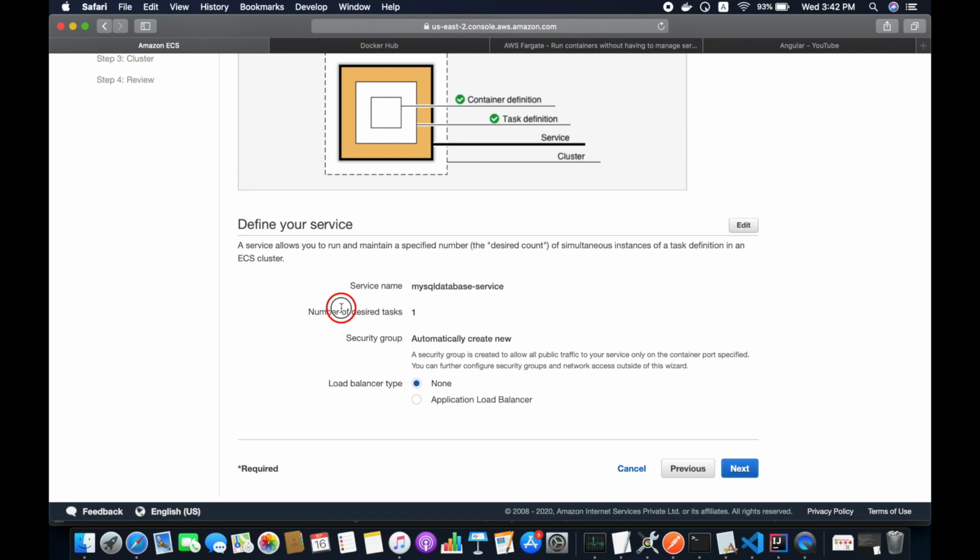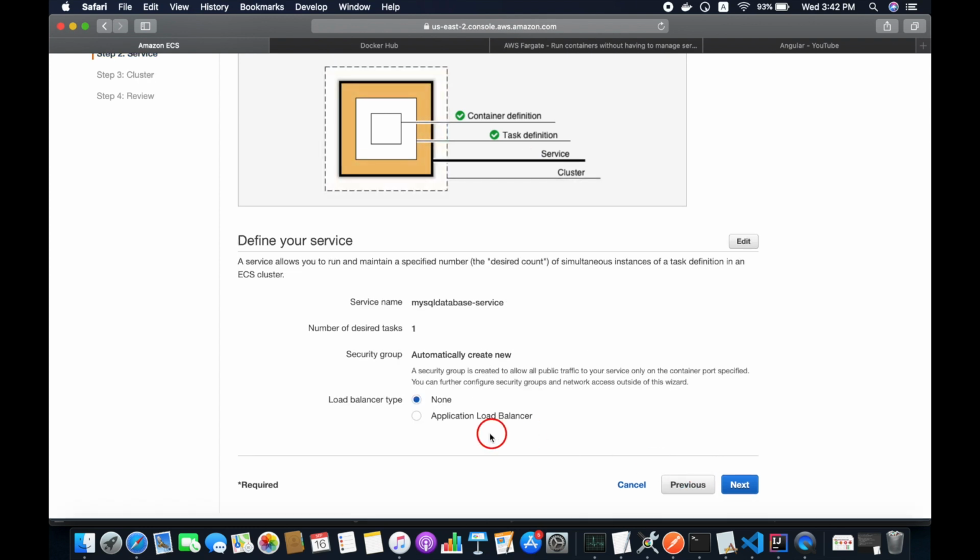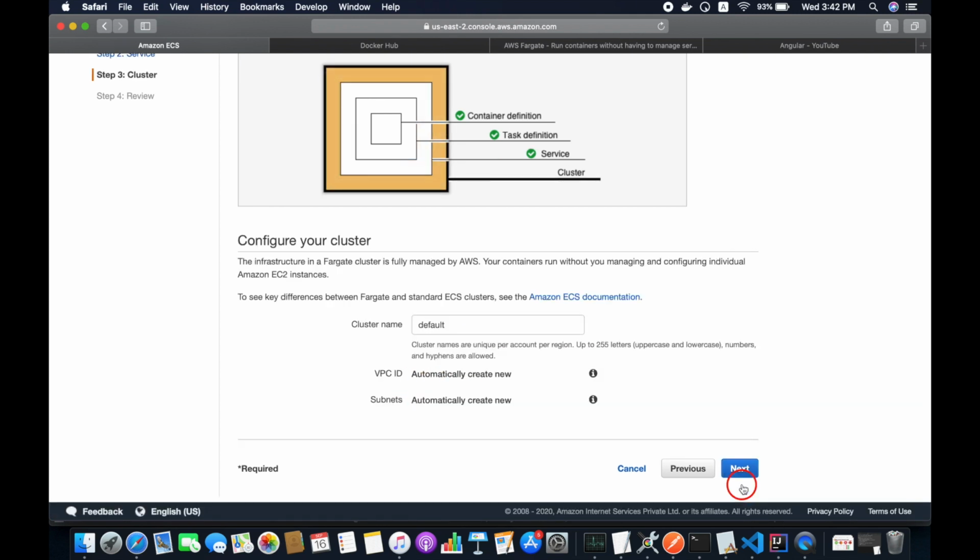So number of desired task is 1, and click on next. Okay, so if you want to take a load balancer, you can take an application load balancer, but I don't need a load balancer here. So just click on next, and here define the cluster name. I'm going to take MySQL as the cluster name.